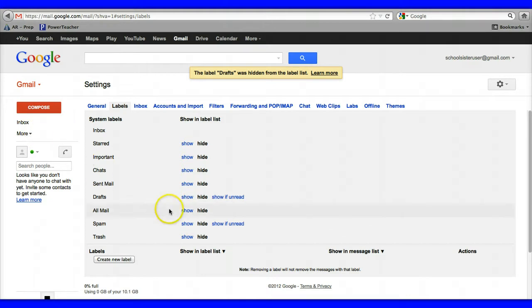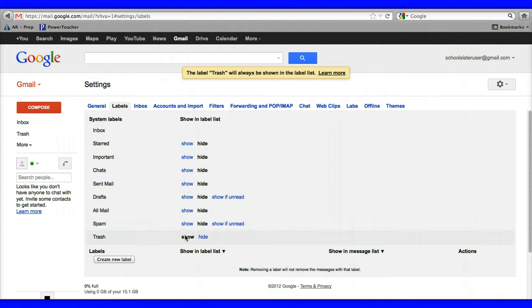Now some people might want to show their trash. So notice how right now everything is hidden because everything is in dark type. If I go down to trash here, I see now that the blue word is show. So I'm going to click on that, and now trash is showing underneath my inbox.